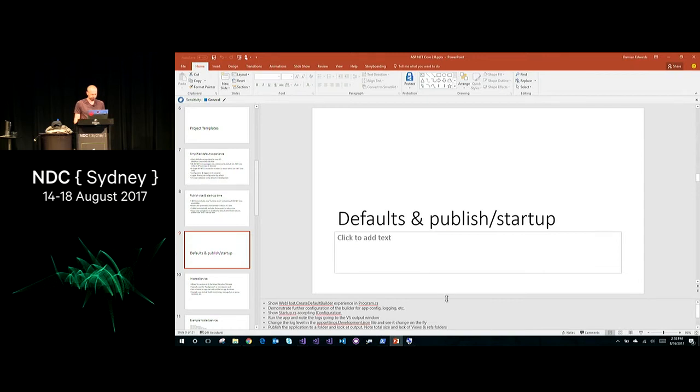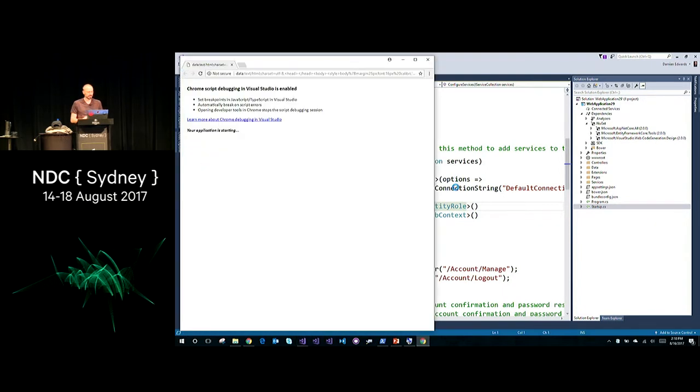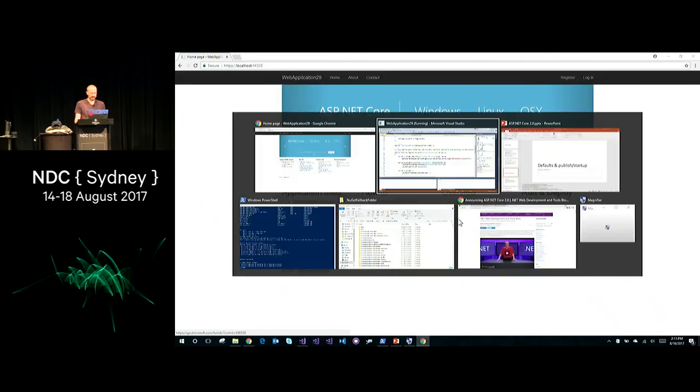Nicey nice. I'm going to run this. And we'll see some of this default logging stuff in action. So remember, this was a Razor Pages application with authentication turned on. Oh, sorry, with individual auth turned on, because I selected it, not by default. All right, so there's my application running.